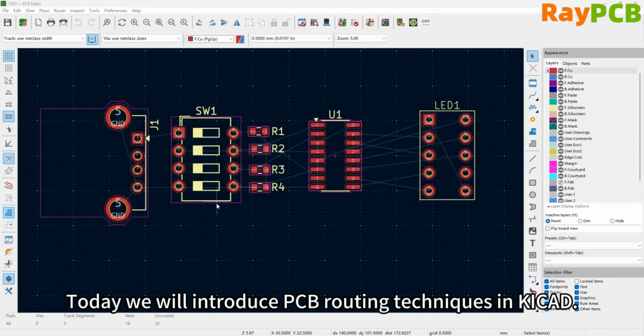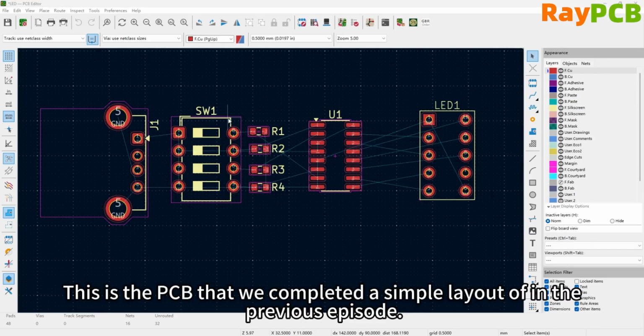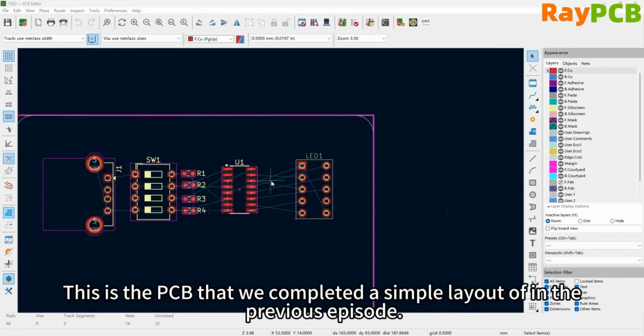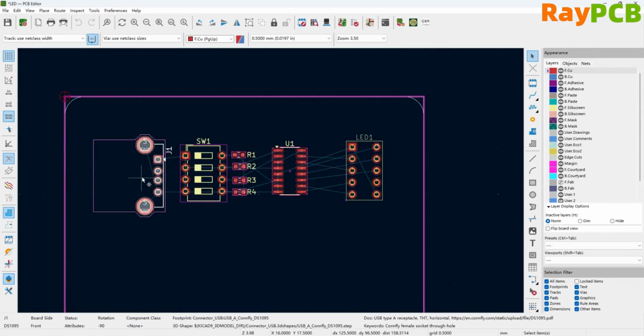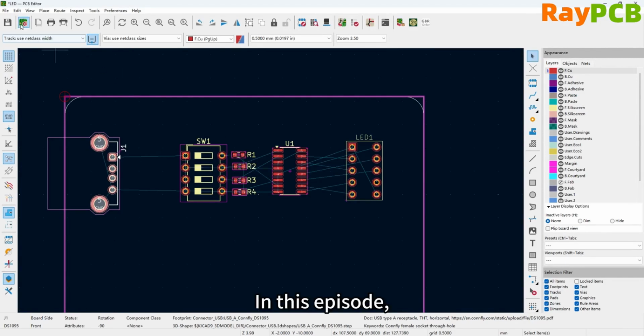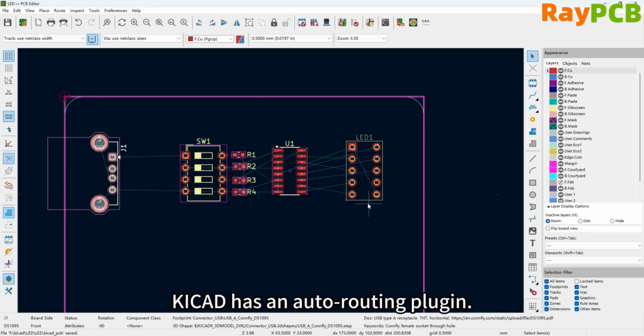Today, we'll be introducing PCB routing techniques in KiCad. In our previous episode, we completed a simple PCB layout. In this episode, we'll route this layout and finish the PCB. So how do we route the board?